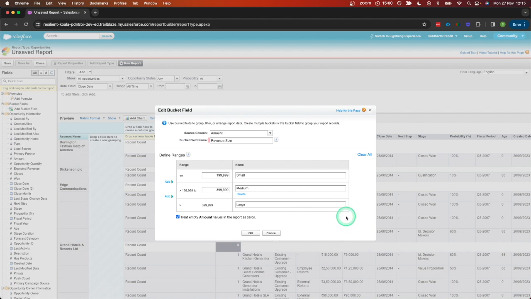So you're saying that up to the first value are the small size opportunities. Between the first and the second value will be medium size opportunities, and greater than the second value will be the large size category, right? And treat empty amount as 0. That's right. So make sure that checkbox is checked.